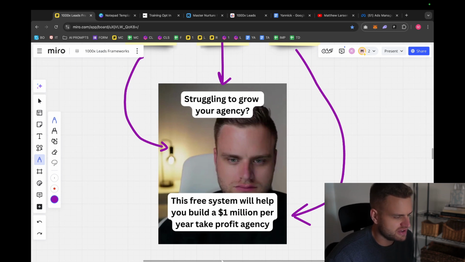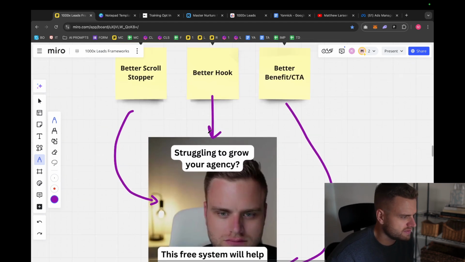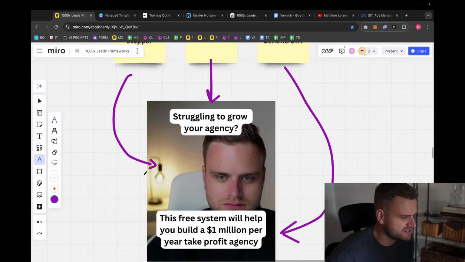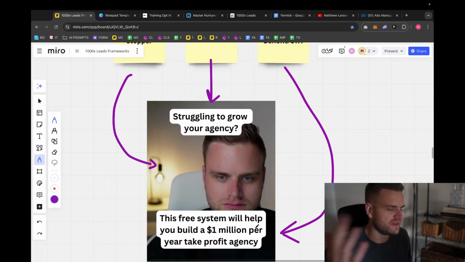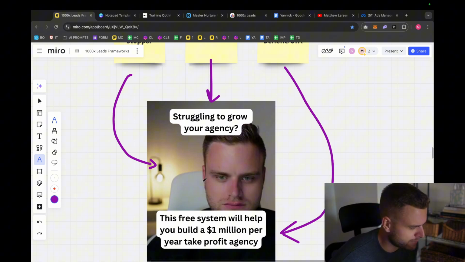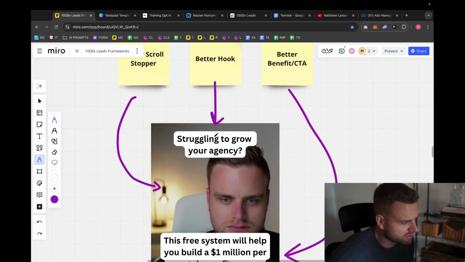So this is actually a video, but you can't see it on Miraboard, but pretend it's a video. So here is a scroll stopper. It's just someone in their background. It might be their friend. It might be someone, a celebrity. It's someone. It's a person. Very important, in my opinion, for this scroll stopper to have a person in it, for this type of ad at least. The hook: struggling to grow your agency.